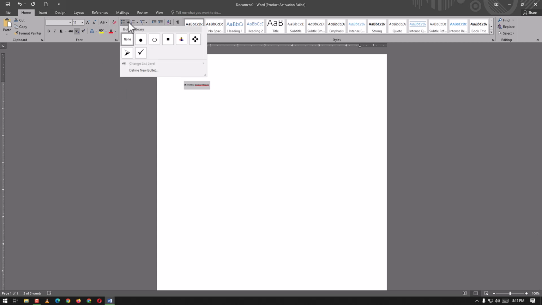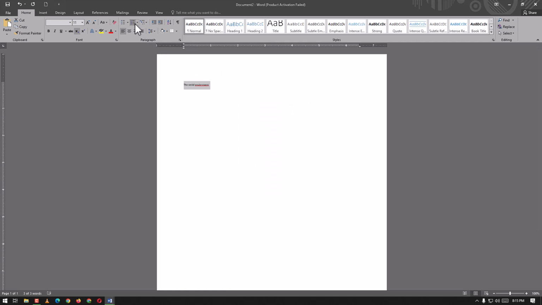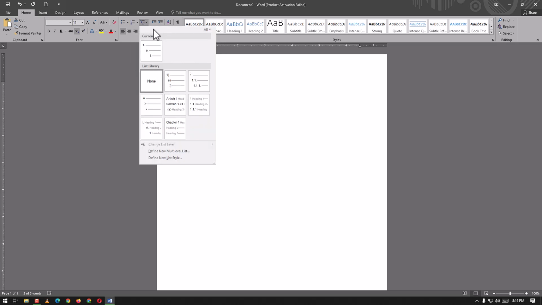These are the bullets. We can use any of the bullets. We can change the list levels and define new bullets if we want, like this. These are the new bullets appearing here. From this point we can number them. From this point also we can use the multi-level list. Here we have multi-level list like this. These are the multi-level lists.